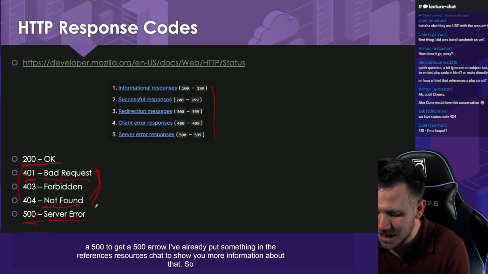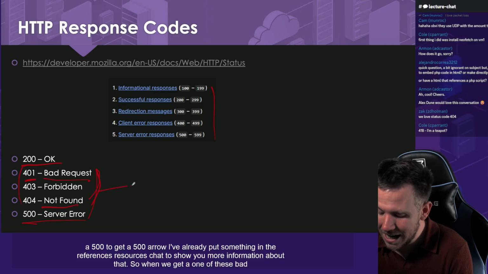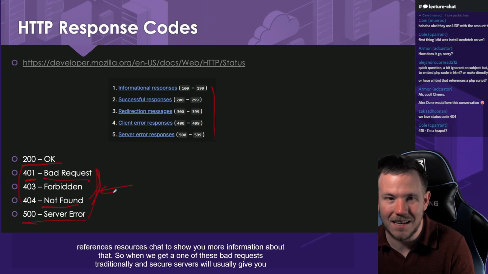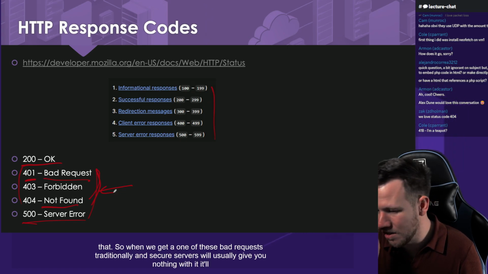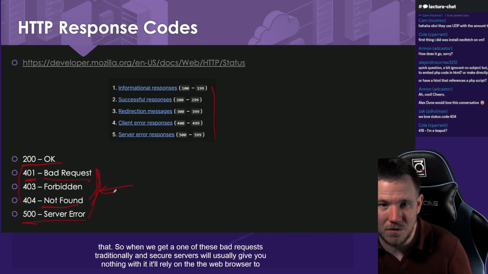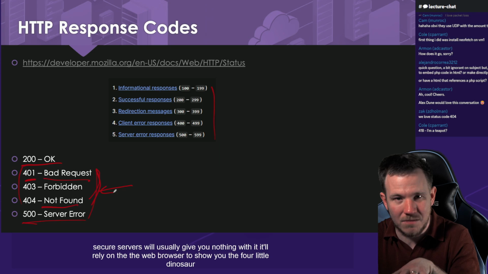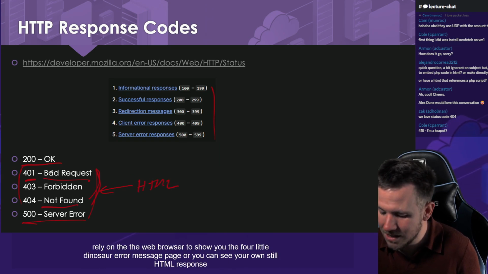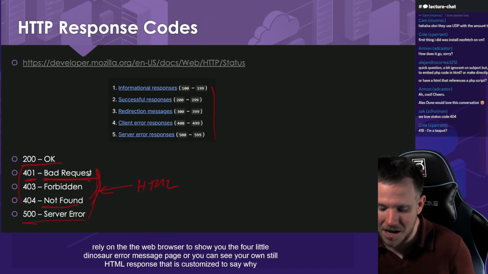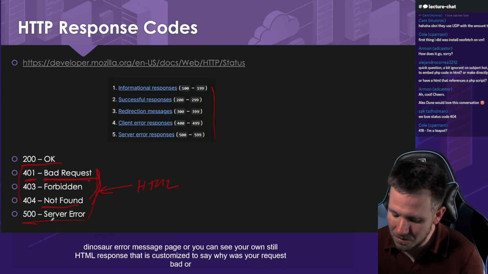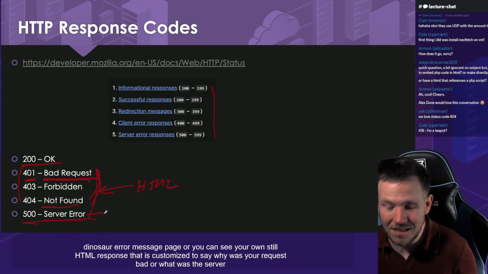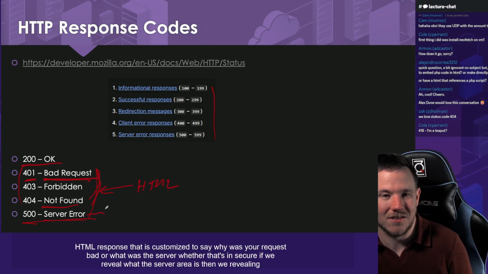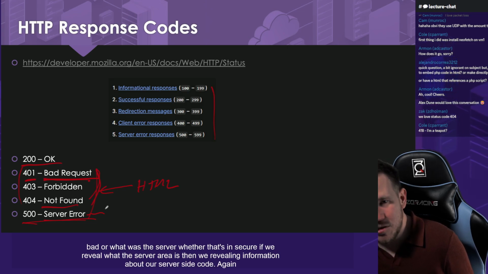So when we get one of these bad requests, traditionally, secure servers will usually give you nothing with it. It'll rely on the web browser to show you the 404 little dinosaur error message page, or you can send your own static HTML response that is customized to say why your request was bad, or what the server error was. Although that's insecure. If we reveal what the server error is, then we are revealing information about our server-side code. Again, we'll talk about that in future weeks.